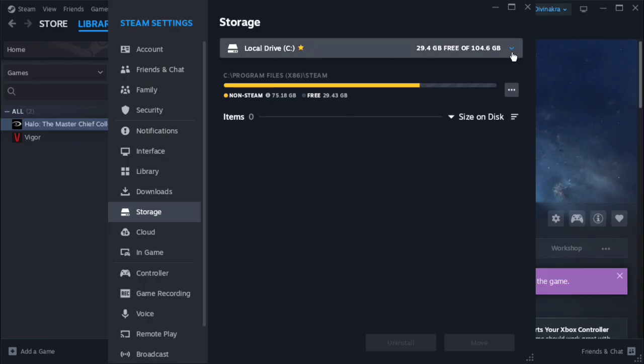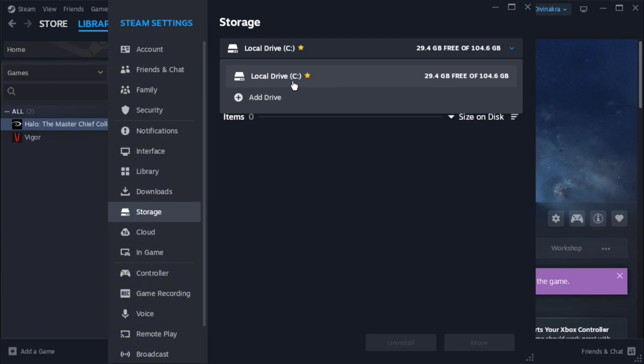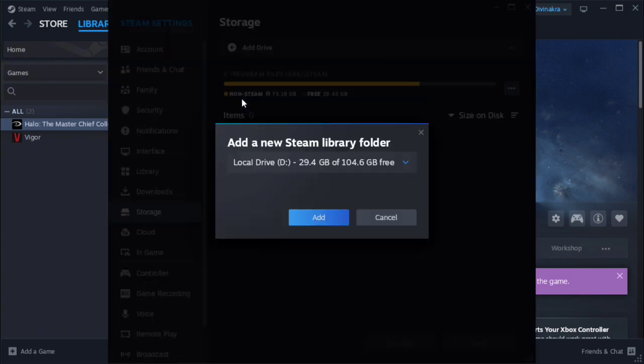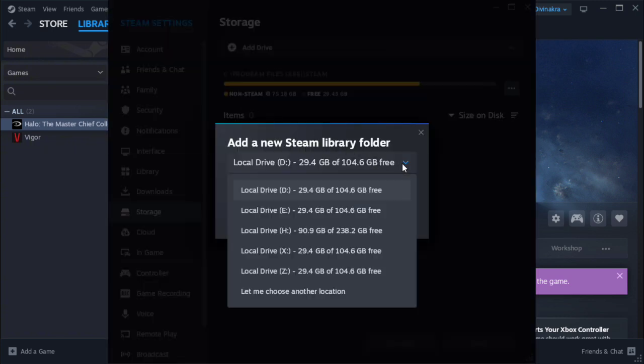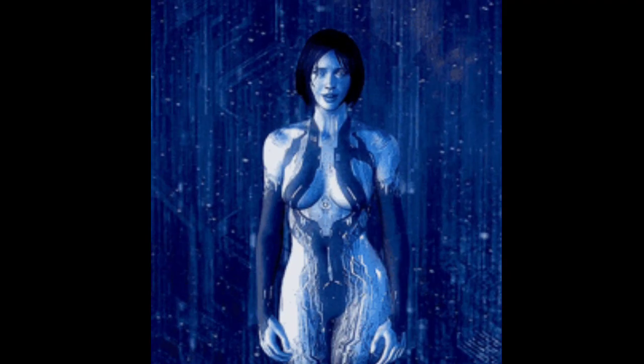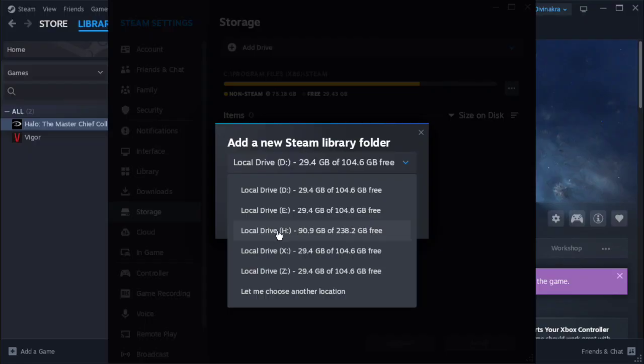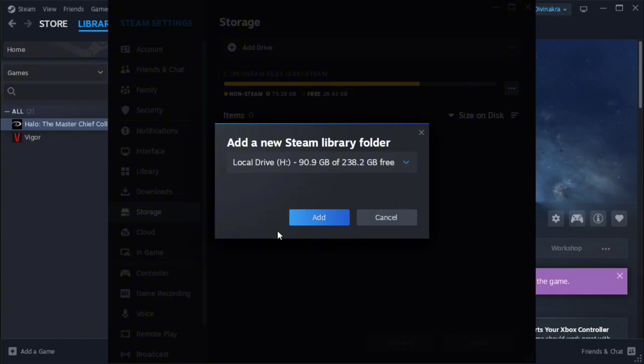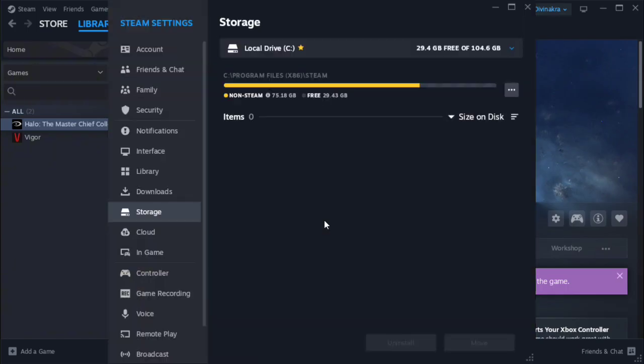So you want to change it so that it's not on internal storage. You want to add a drive, and you want to drop it down on it, and use local drive H or whatever you named it as. I named mine as drive H and press add.